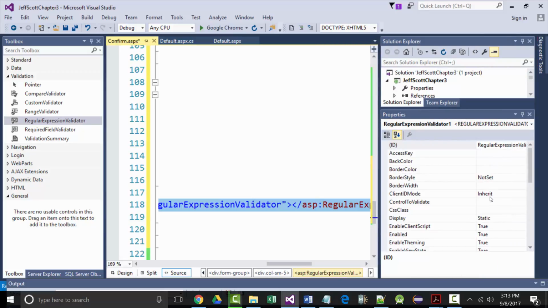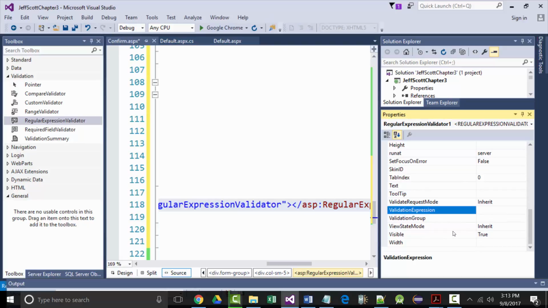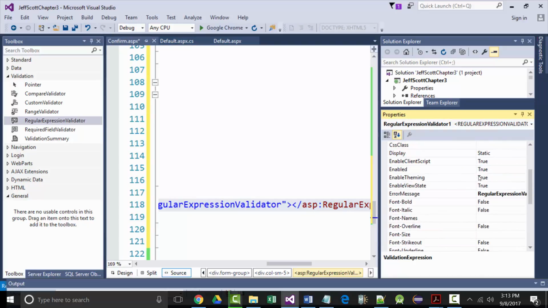We still got all the regular things, control to validate, all this other good stuff, okay? All that stuff that you see in here. But there is a thing in here that says, is it validation expression? I don't remember. No, it's not. I don't know right now what it is, but there's one of these things in here that's going to bring up an ellipsis, and what it'll have in there is email address. So right now, we're not checking for a valid email address. Does everybody understand that?